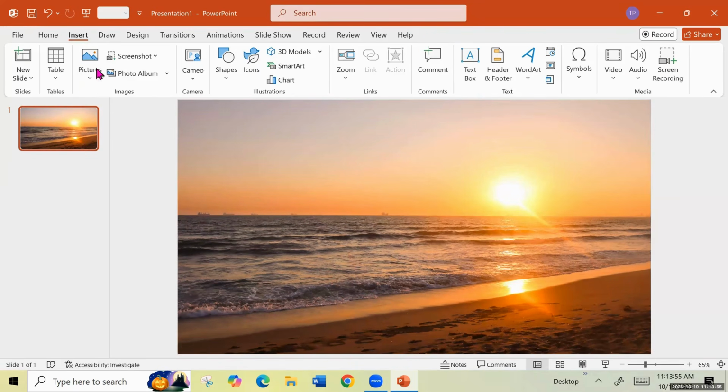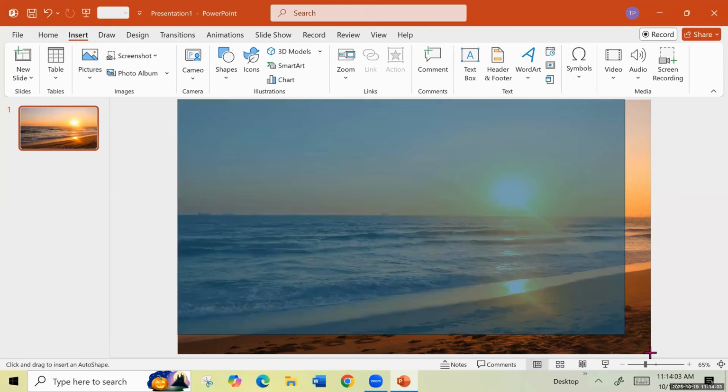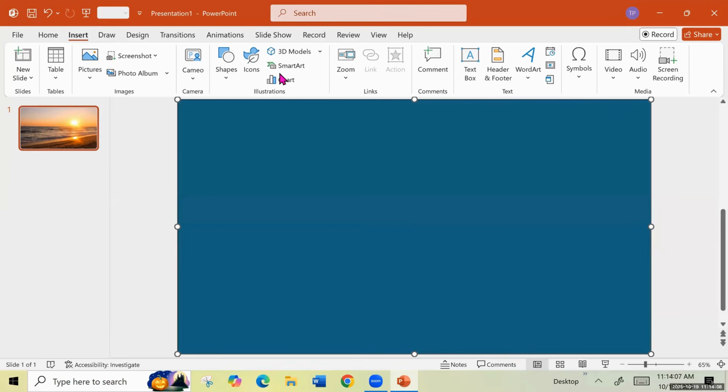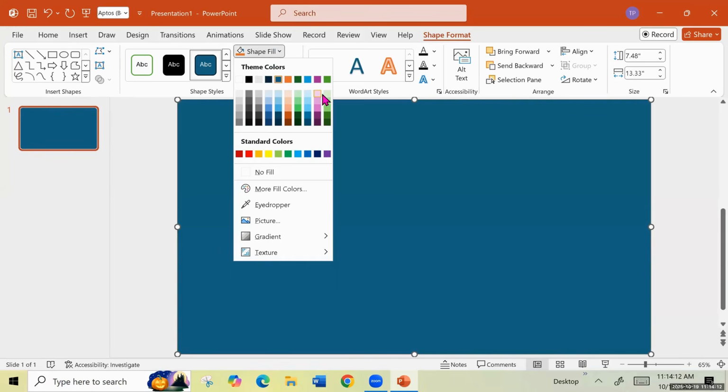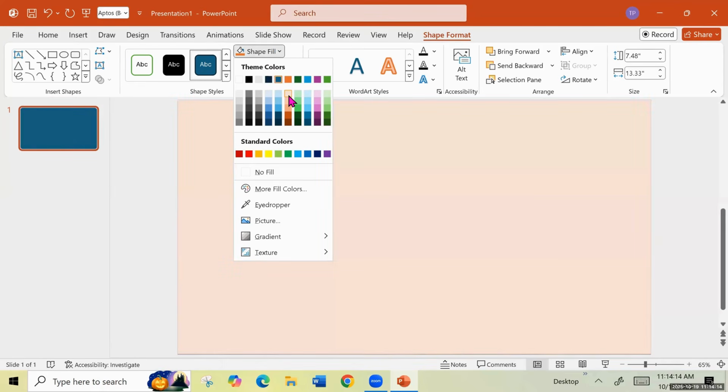Go to Insert and click Shapes. Choose a rectangle and make sure it covers the whole slide. Go to Shape Format and change the outline to No Outline, and choose your desired color for the shape. I'm going to set it to a light orange color.